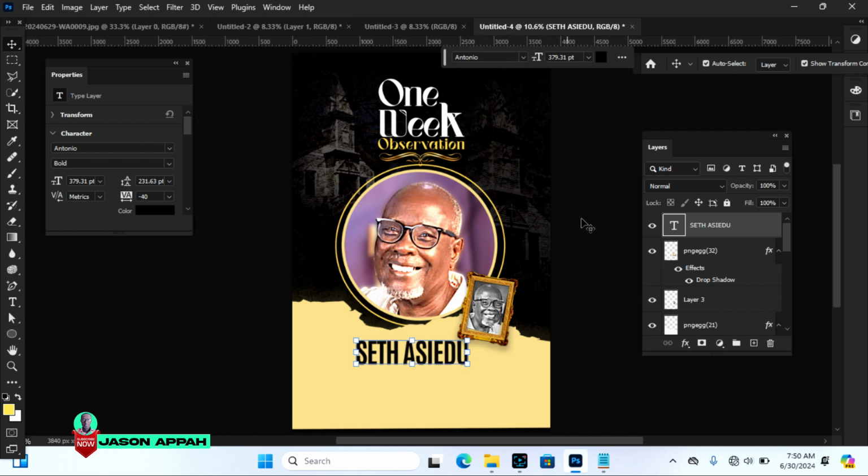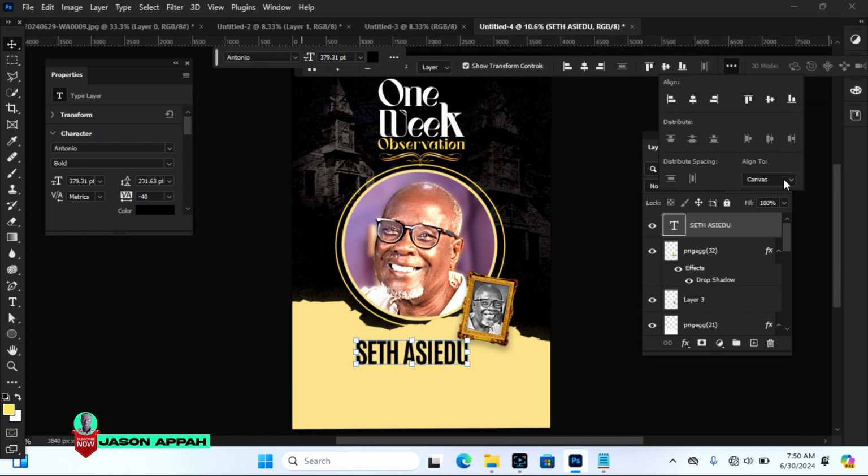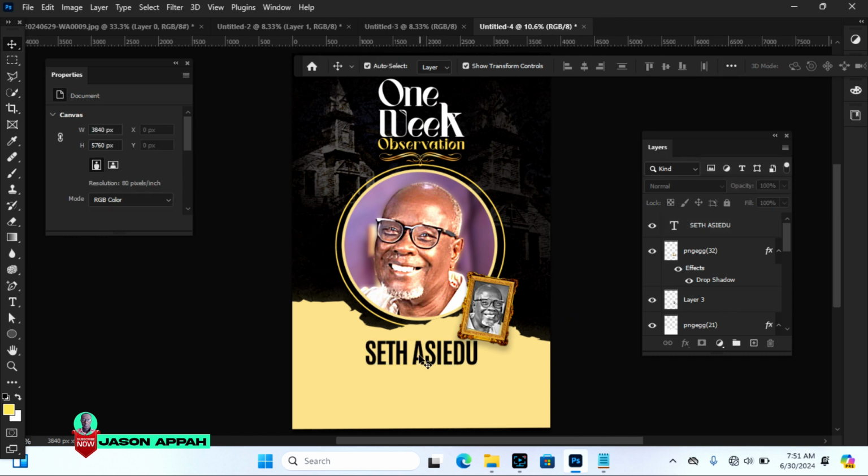Then put it in the middle, or as I said, you can just come here. Where is it? I think it's here. You come and select canvas, then the align, click on this one. See, that's to align. You can select this or that or that. So the middle one will bring it exactly in the middle for you.